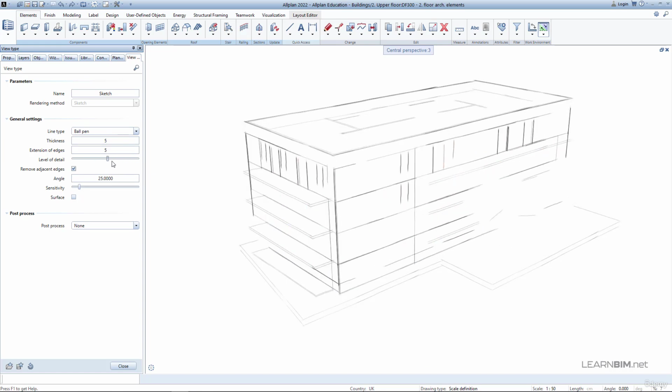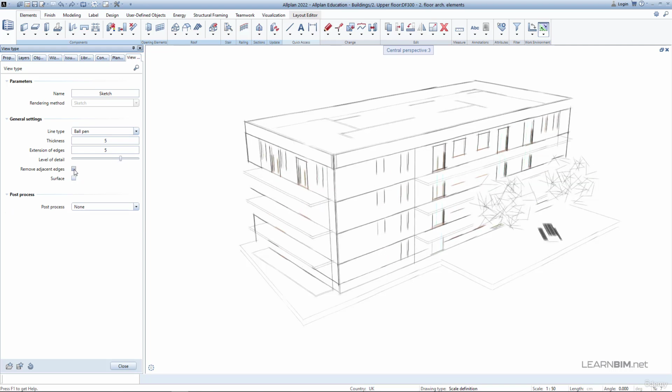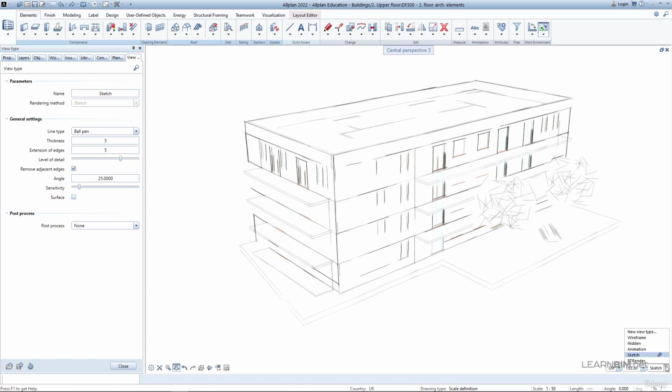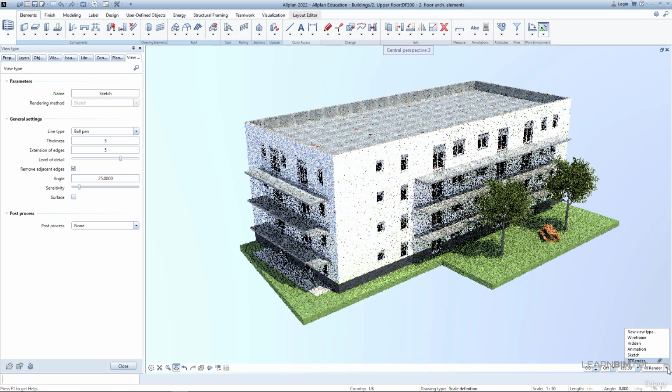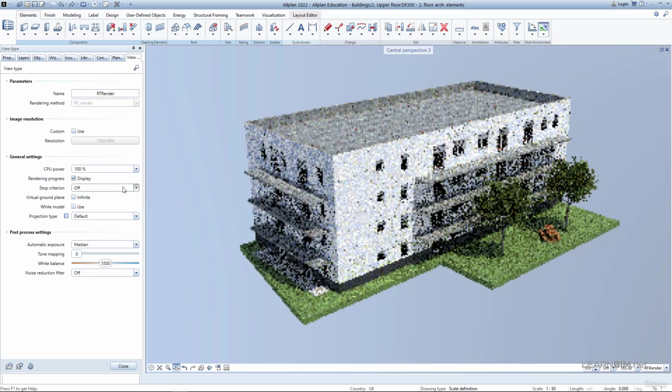You can set the level of detail with the slider and remove the adjacent edges. You also have the option to turn the surfaces on. The last one is the real-time renderer option. Here you can set the criterion when the render is finished.